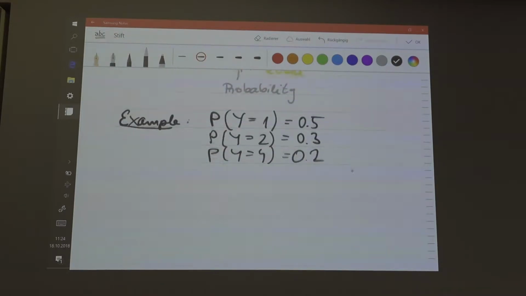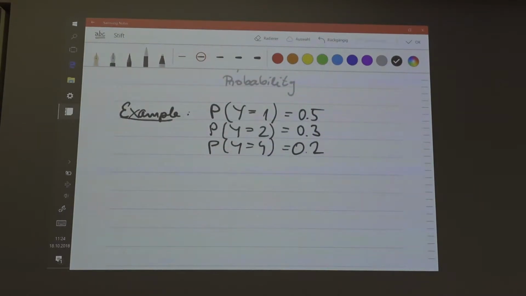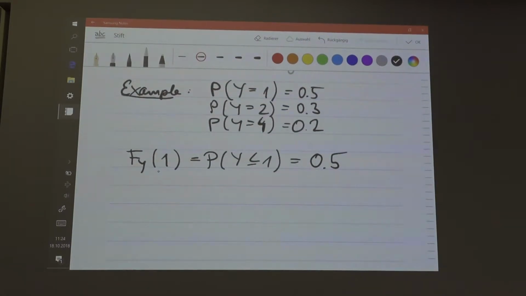Okay, now what would be the distribution function of that? You can imagine that the distribution function at point 1 is basically the probability that the random variable is less than or equal to 1, which is obviously 0.5. Less than or equal to 1: the realizations are 1, 2, and 4, so the random variable cannot be less than 1. So here the distribution function at point 1 is equal to 0.5.